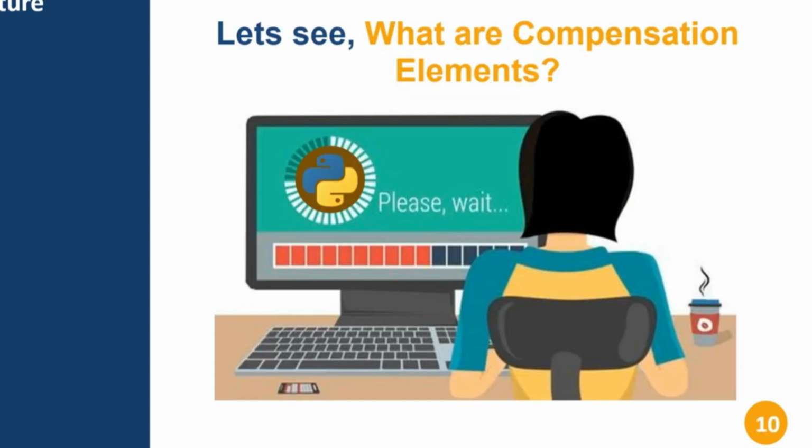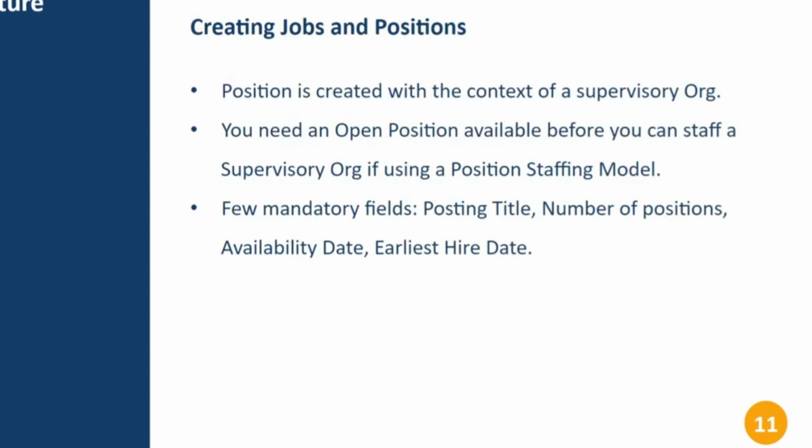Let's see what compensation elements are. Creating jobs and positions. A position is created with the context of a supervisory org. You need an open position available before you can staff a supervisory org if using a position staffing model. Few mandatory fields: posting title, number of positions, availability date, earliest hire date.